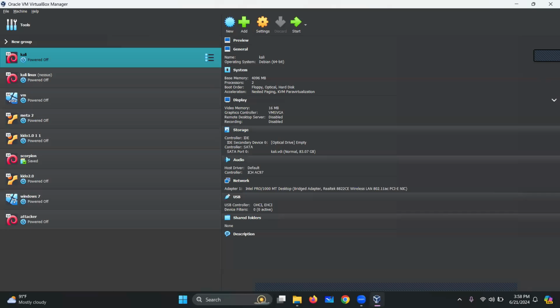So this is the interface. Here we have some options. Using these options, we're going to create the Kali Linux operating system.